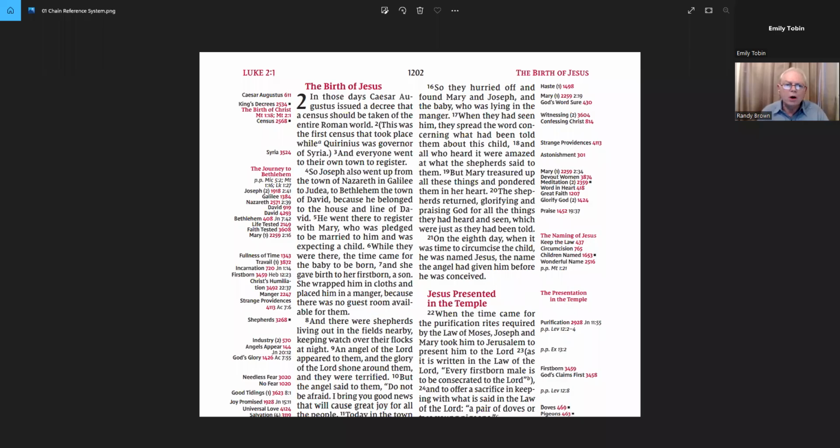We're going to look at how that chain reference system works, how the margins of the Thompson work. We're going to look at all the other tools in the Thompson. It has an alphabetical index, it has a numerical index, and then it has lots of other tools in the back. So we're going to take a look at all those tonight. Just a quick walk through. So I'm going to share my screen, and I will show you what we're looking at here.